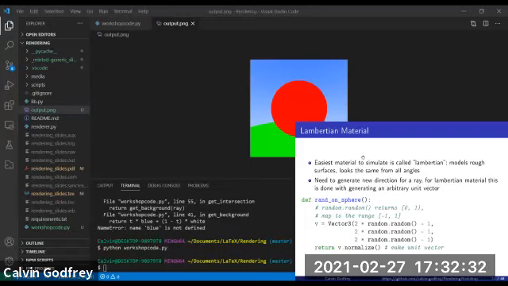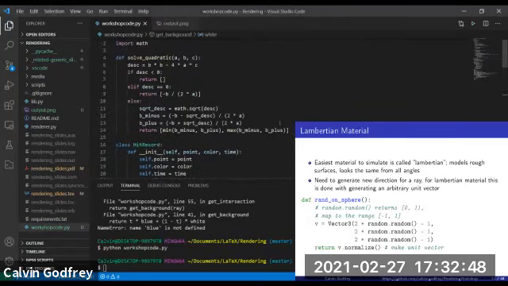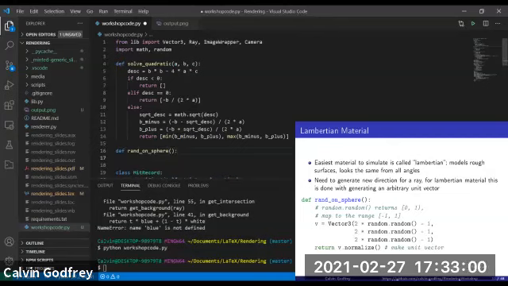And this is done by generating an arbitrary unit vector, so that all output directions are equally likely. To do this, we need a function to return a random unit vector. So let's go up here. First, we need to import random, and then rand on sphere. The easiest way to do this is to generate a vector in the unit box and then normalize it to make it a unit vector.